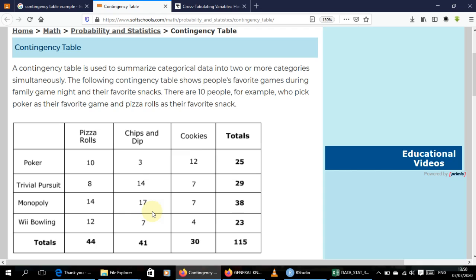So people are playing these games more whilst they eat pizza. If I look at Monopoly, I see that people playing Monopoly, I think a lot of them eat chips. People who play wheel bowling, a lot of them eat pizza. So you get to look at it and then use it to plan your business very well. That is the importance of being able to do a contingency table.